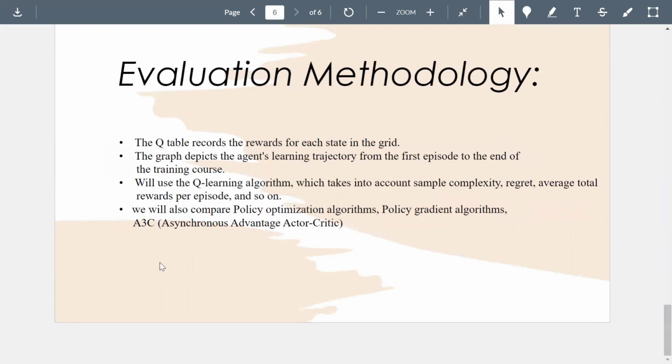And the evaluation methodology is the Q table records the rewards for each state in the grid. The graph depicts the agent's learning trajectory from the first episode to the end of the training course. We'll use the Q-learning algorithm, which takes into account sample complexity, regret, and the average total rewards per episode. We will also compare policy optimization algorithms, policy gradient algorithms, and A3C.